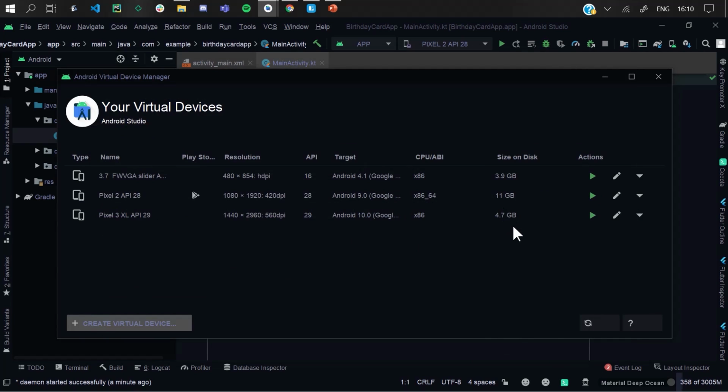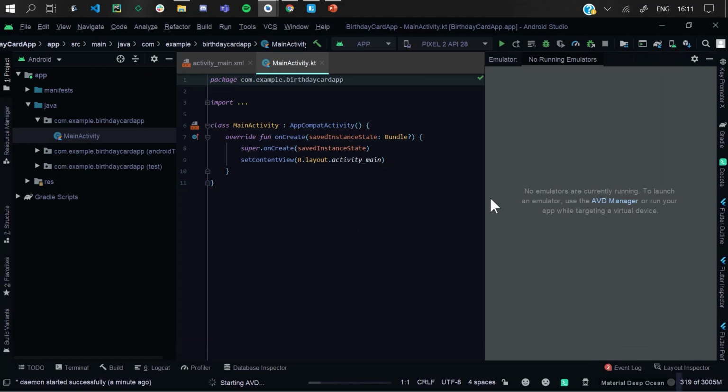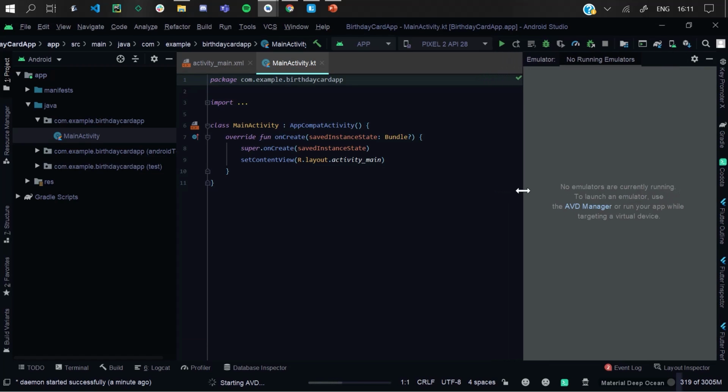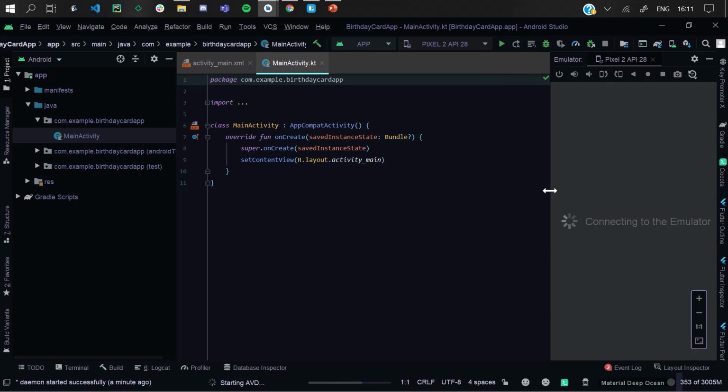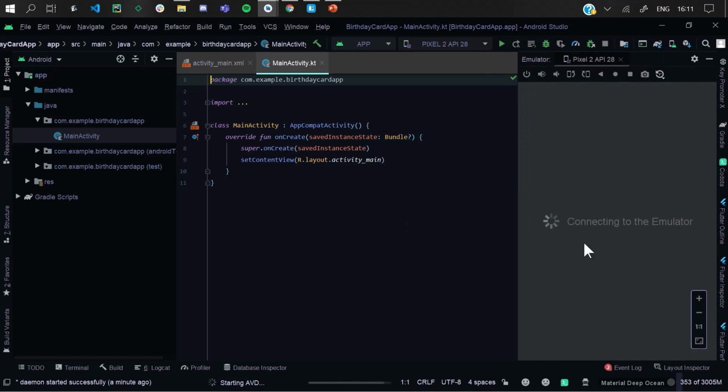Now if you want to run the device, you can just go to this, and I want to play this, for instance, Pixel 2 API. Let's run this one. This will be running up here. You can see I am just squishing up the part up here. By the time it runs, let's check out this part.